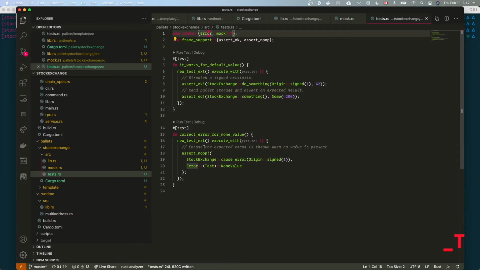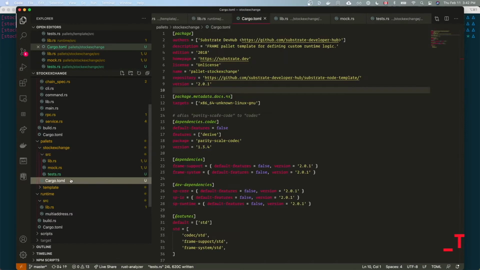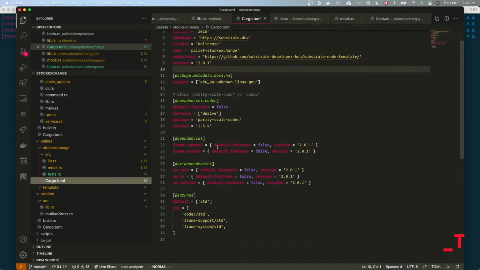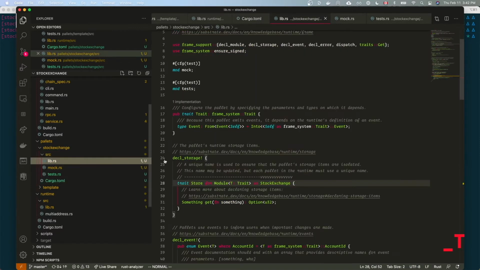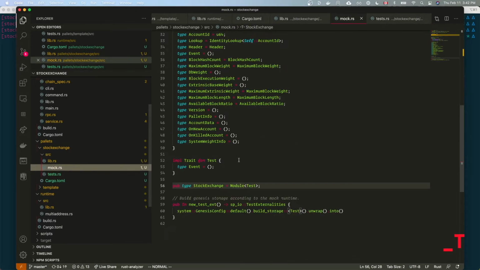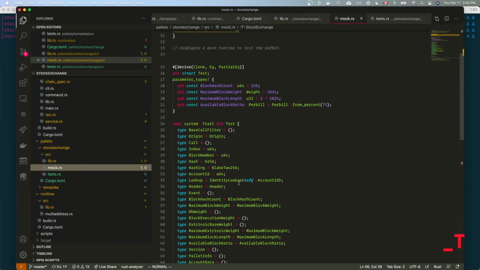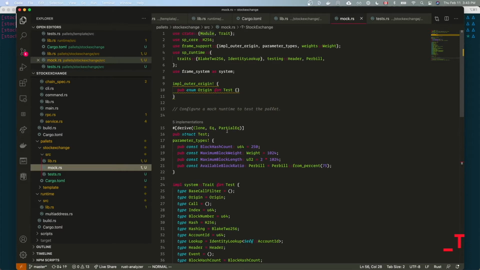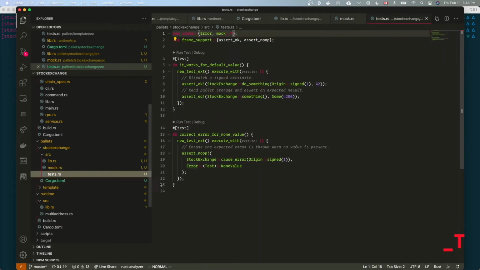Right, so this is done. Let cargo check run on this. Whatever we needed to do on the pallet side of things, I think that's about it. We changed Cargo.toml, we went to lib and renamed the module here, and then we went to mock and renamed the template module to stock exchange module here. Everything else is just great. That should be fine. And we then go to tests and say that should be there. I think that's that.